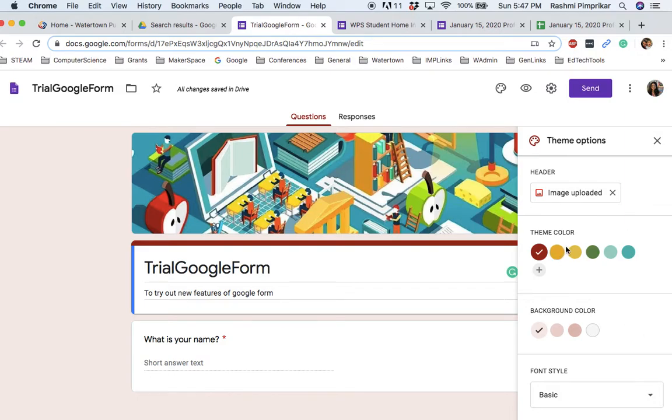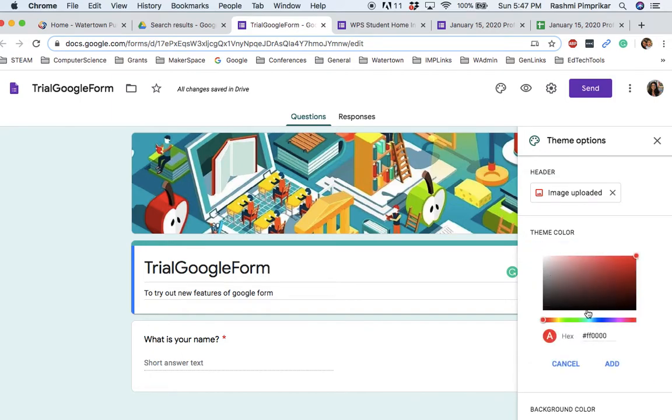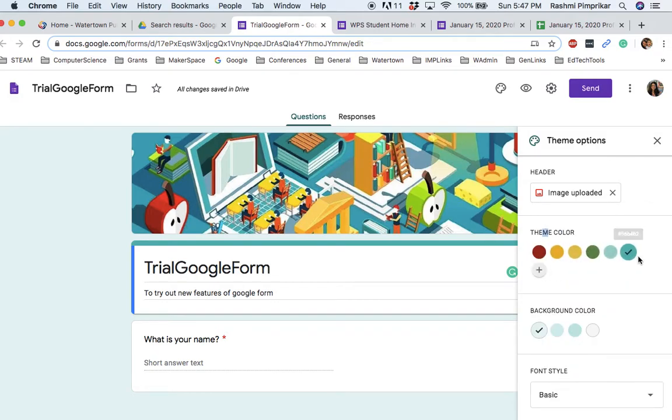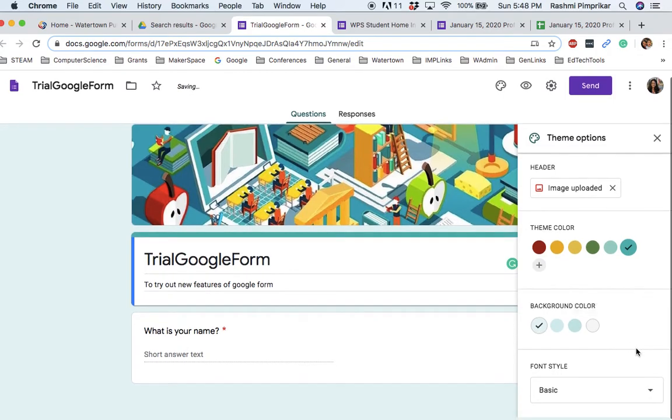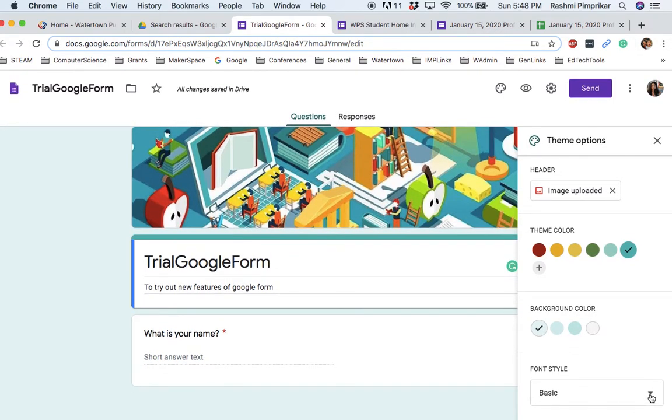So I'm doing that, and that will give me a nice little header. And right here, I can also choose the theme color. As I'm choosing different theme colors, it's automatically going to assign that theme color to my palette. So I can change that, or I can stick to this theme color. If I want to change my background color, I can do that right here. So these are some of my background colors. And right below here, I have some font style choices. I can go from basic to decorative to formal to more playful style.